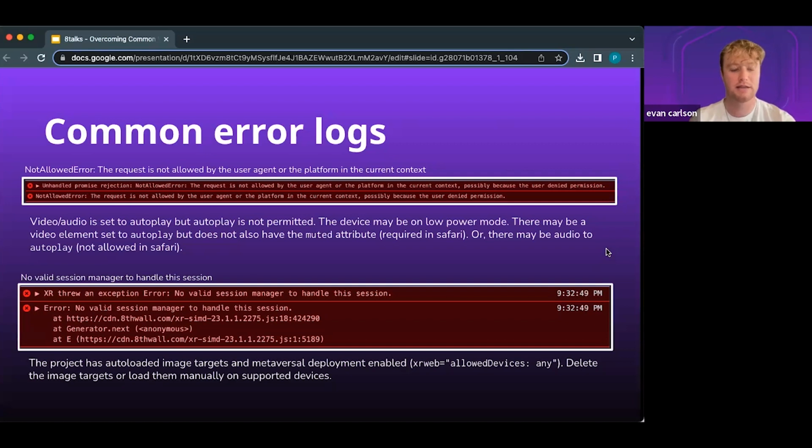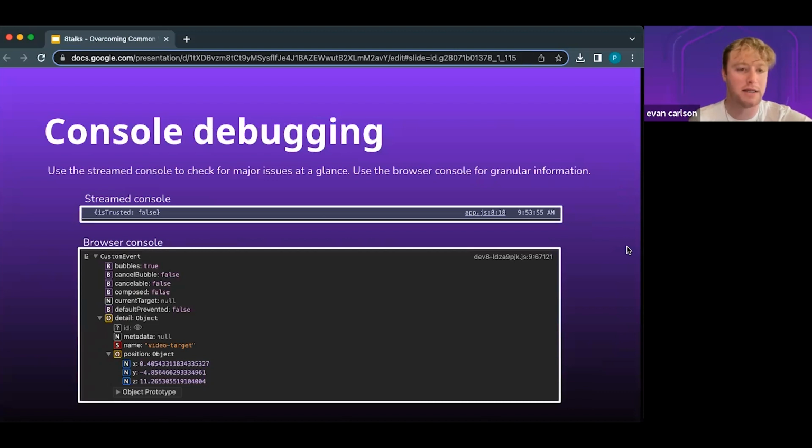So something to be aware of, if you are using a world effect experience and you want to use metaversal deployment, you'll have to load those image targets manually using the XR controller API. So if you see no valid session manager, it's a good idea to check your image targets, see if you need to delete any or load those manually. Cool, and then I have one final slide here on debugging using the console.